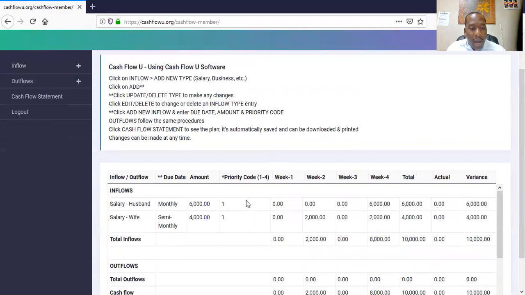If you look at our Cashflow software, you can now see we have salary husband and salary wife. The husband is making $6,000 and the wife is making $4,000. She gets paid semi-annually, and so you can see there's 2,000 in week 2 and 2,000 in week 4 for a total of 4,000. Now let's enter their business income.